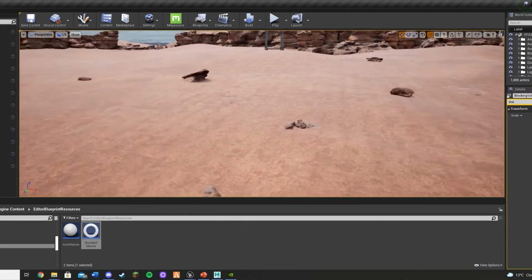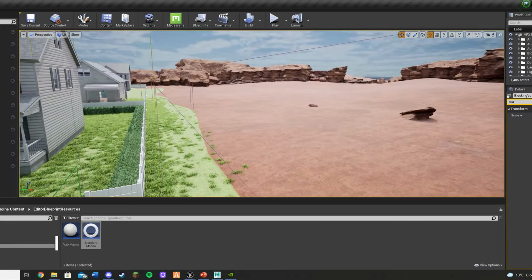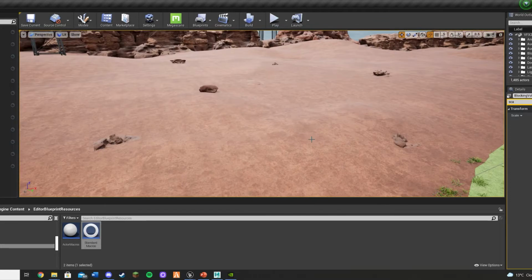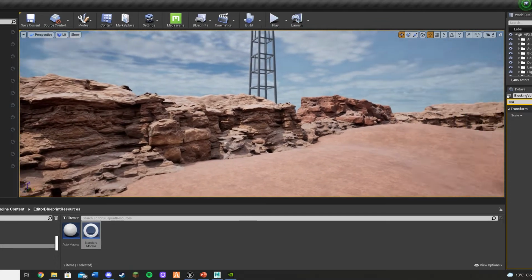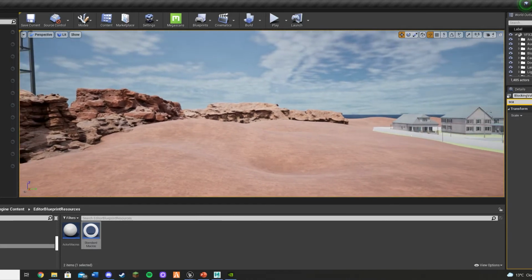After that, I created the dirt area outside the street, building it using the sculpt tool, making it have mounds. I've also added some Megascans rock formations just to add to the look of the outside area.